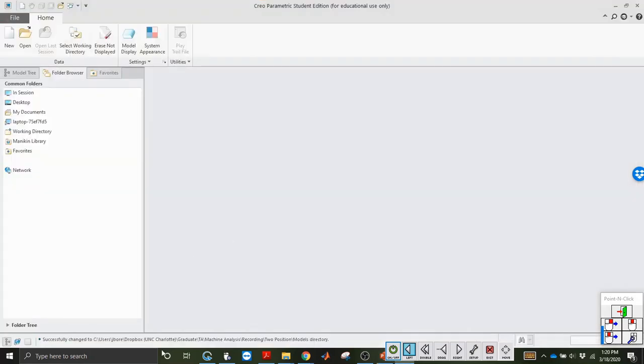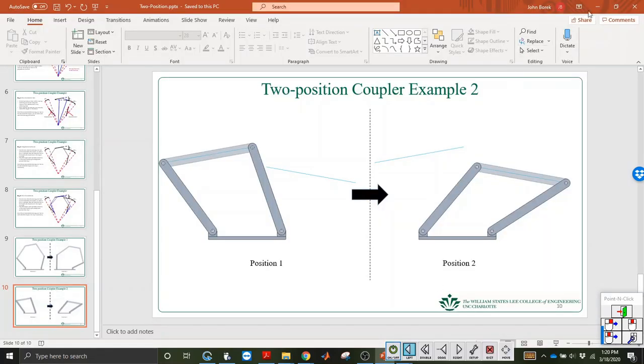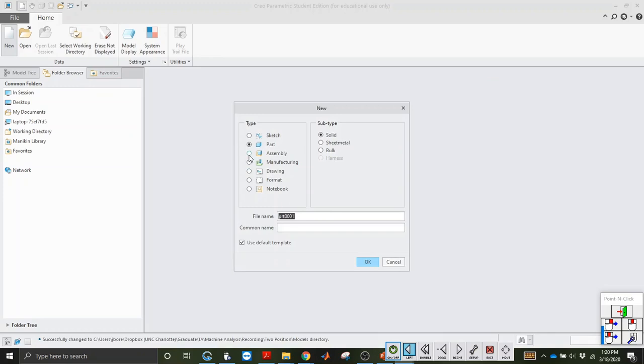So now that we've gone through the slides, probably ignored some of them, we're going to actually do an example. So I'm going to begin in Creo. If you guys haven't used Creo, SolidWorks could probably do the same thing, but I use Creo, so that's what this is going to be in.